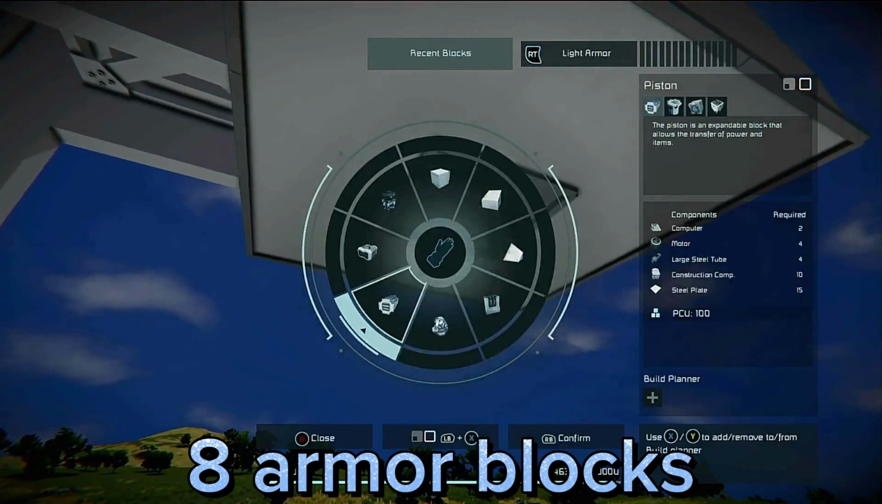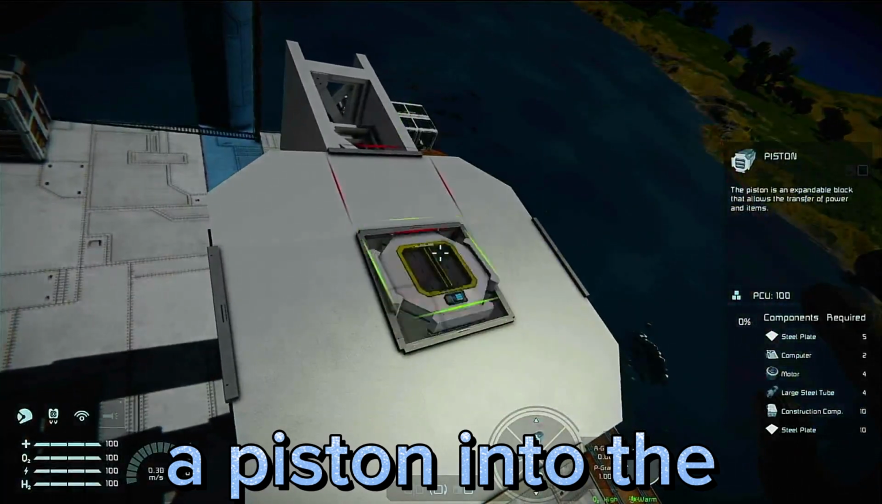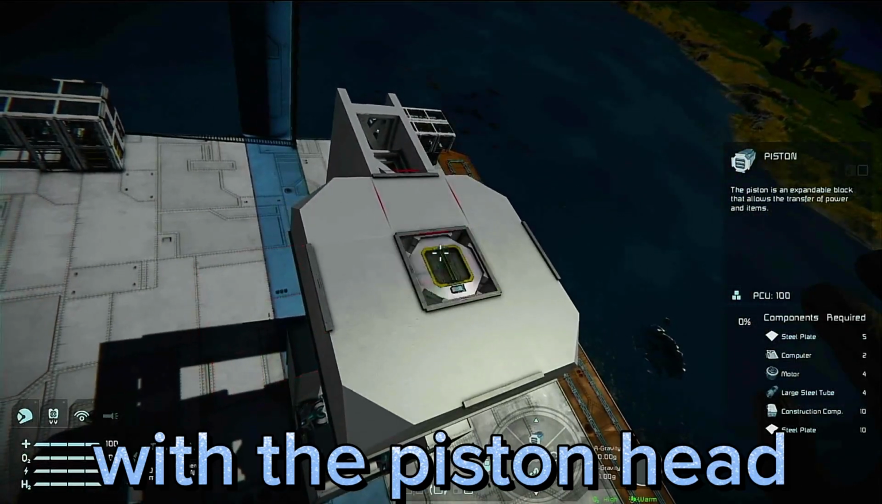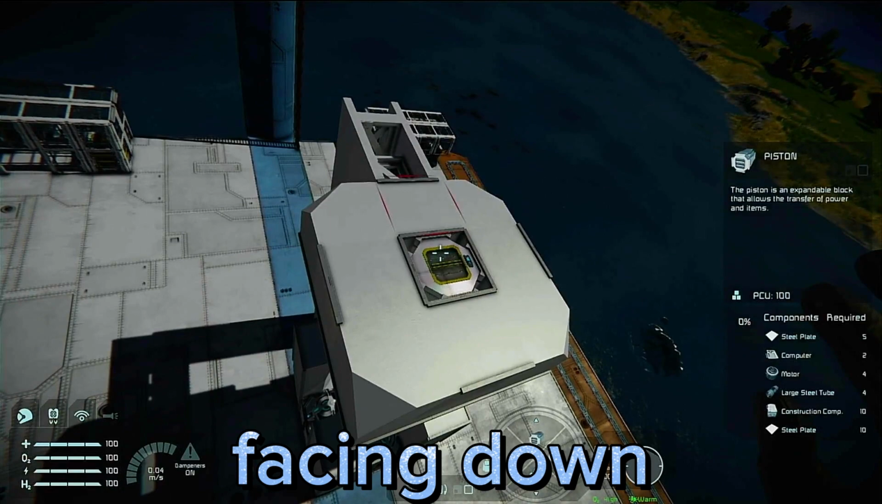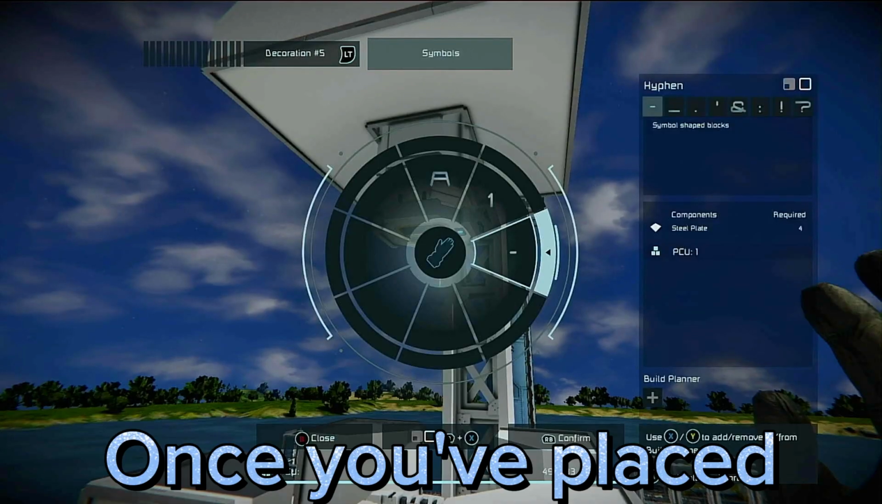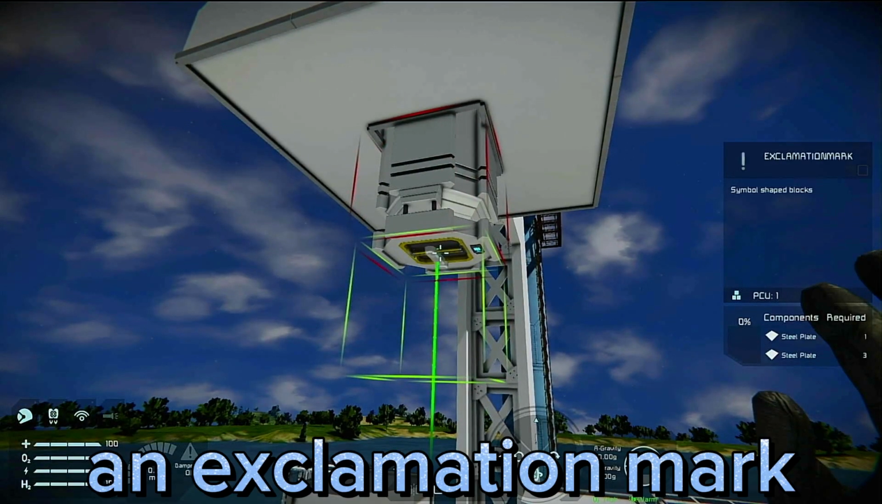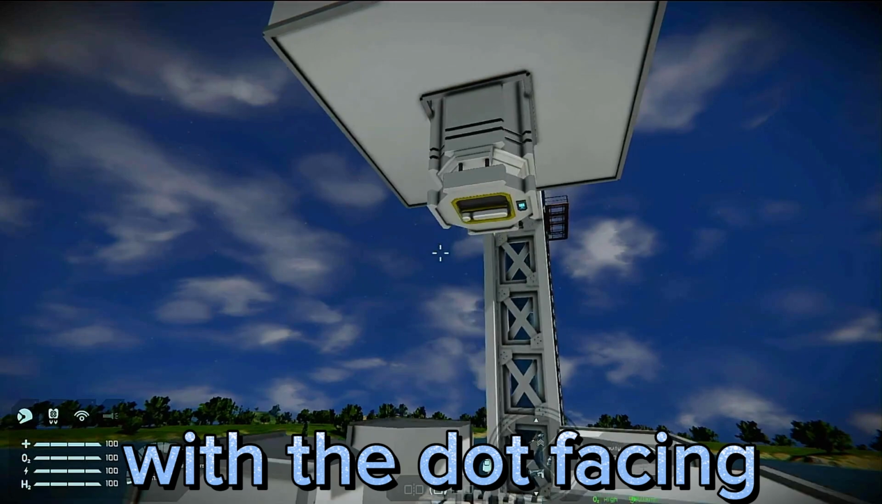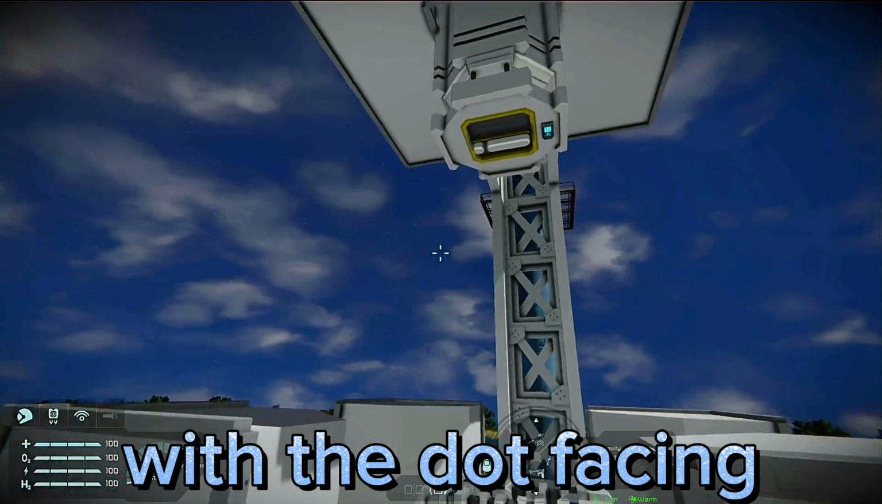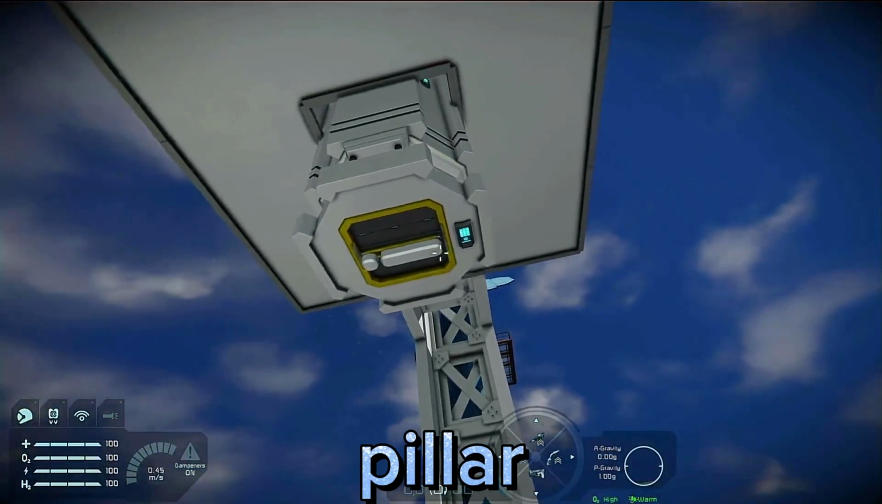After placing these 8 armor blocks, you will now place a piston into the center opening with the piston head facing down. Once you've placed the piston, you will now place an exclamation mark onto the piston head with the dot facing to either the right or left of the support pillar.